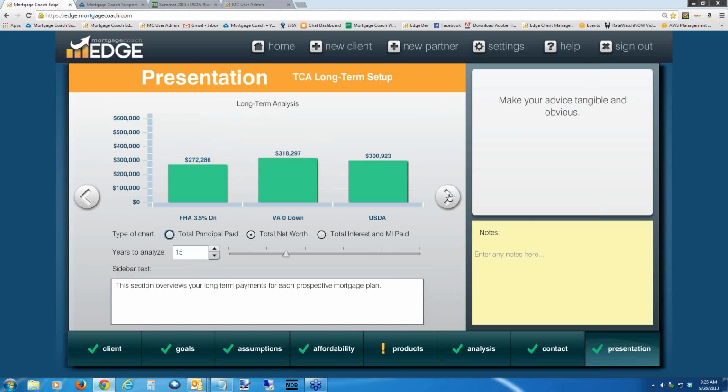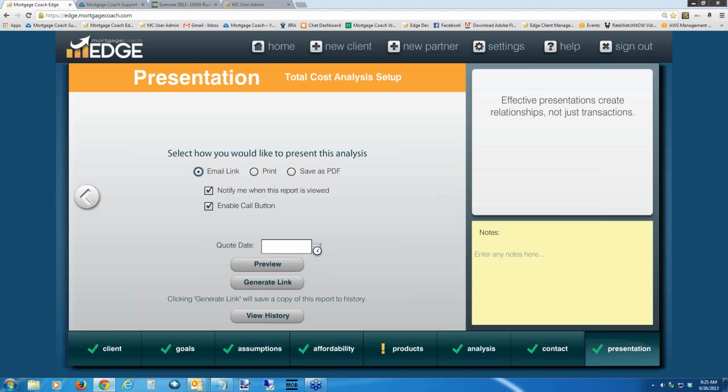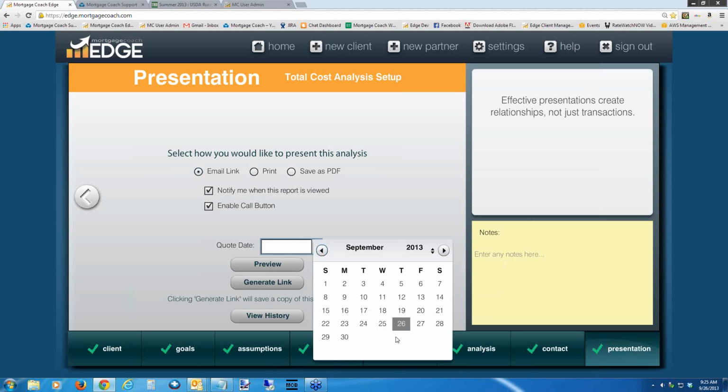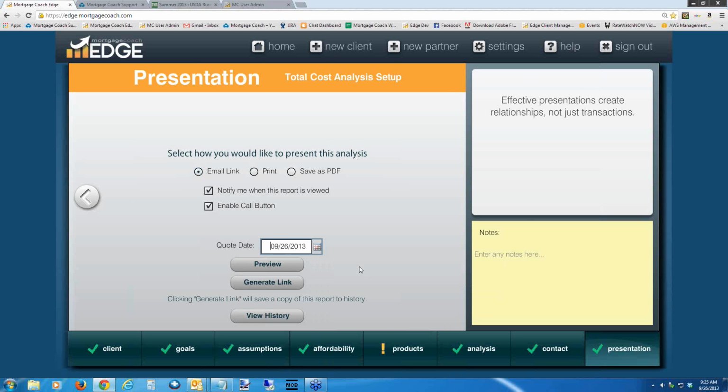And then this just gives you an option to review the same metrics you were looking at back in the analysis screen. If you want to add any additional color around what these are, you can feel free to type into these boxes. And then last step, put on a quote date. Make sure you've got a quote date on there. Anytime you're going to put out a piece like this, you want to make sure that the rates match the date. And then generate your link.